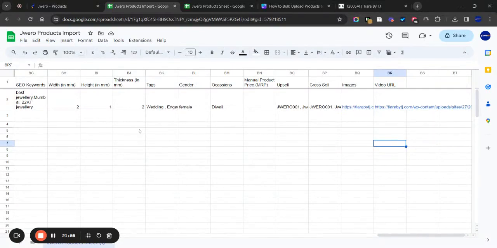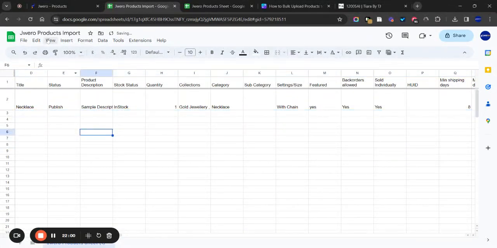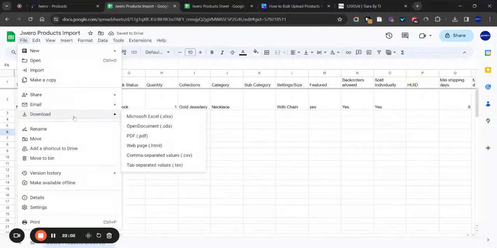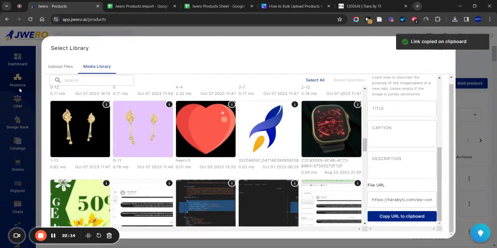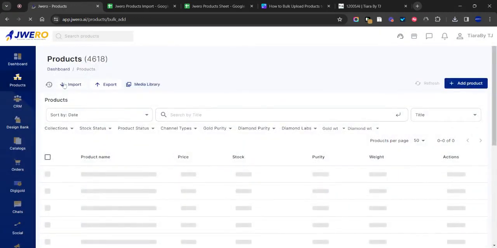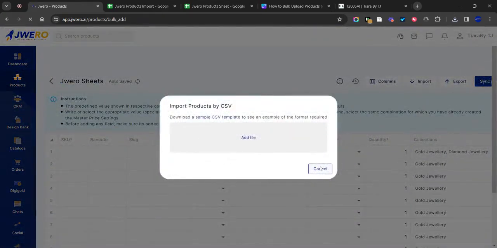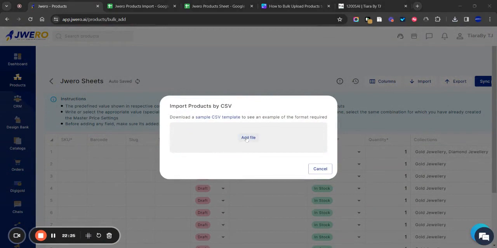So now once all of these details are added, just like this, you can add multiple such details. Now I'll just simply download this sheet in, let's say, CSV format. You have to download it in CSV format only. I'll save this, right? Now I have to import this product in Jwero. So I'll just come back to Jwero. I'll click on import, cancel. Here I'll click on import again. I'll click on this and find my file.